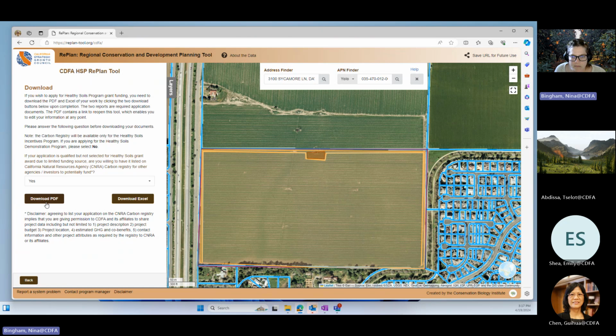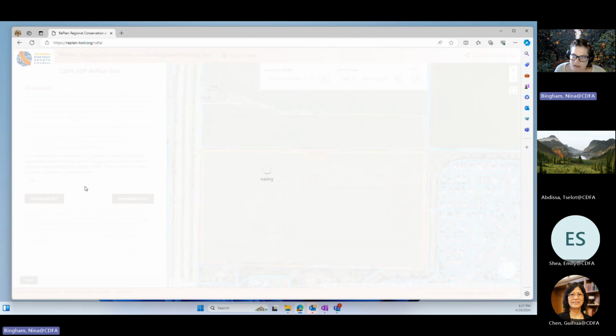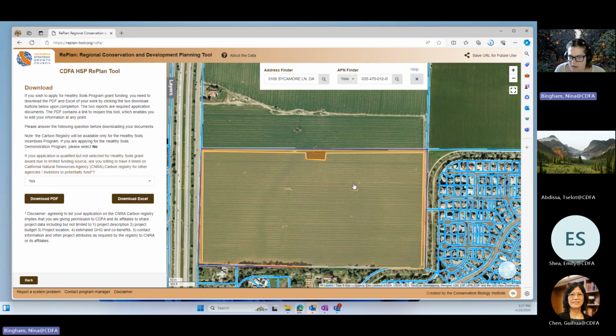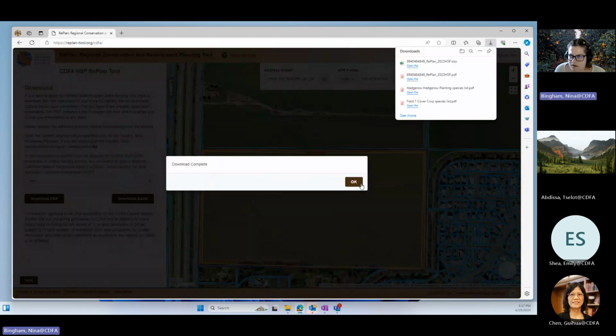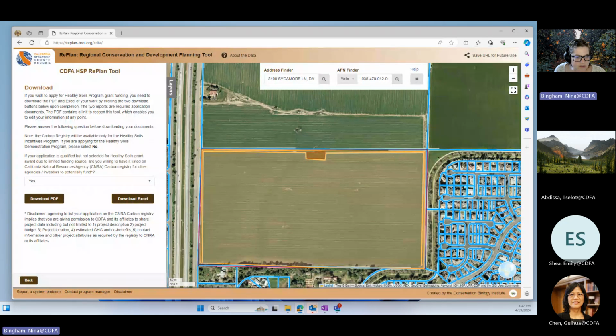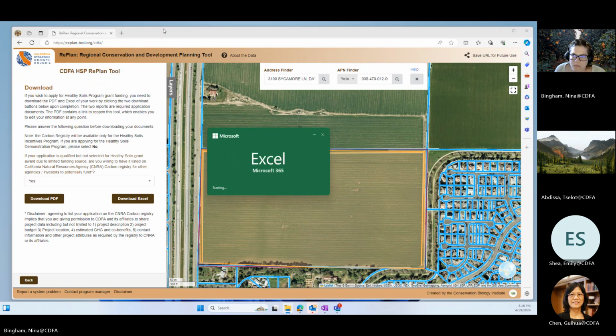And then we have 2 documents. You must download both of these documents. You're going to click download PDF, hang out, okay, download Excel. Great. Okay, so now you've got your documents. I'm just going to quickly, in downloads, bring up our documents for us. There's my project, and I'm happy.